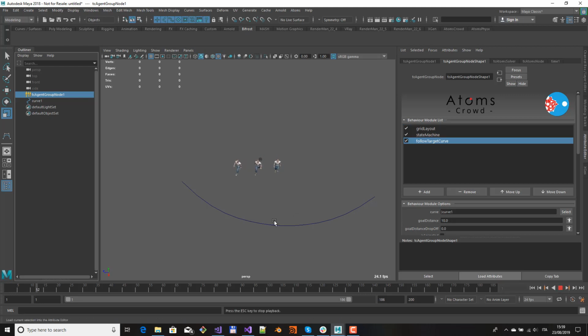If I press play, now the agent tries to reach the closest point on curve. And the closest point at the moment is computed at every frame, so it can change on every frame. So let's have a look at the other parameters.